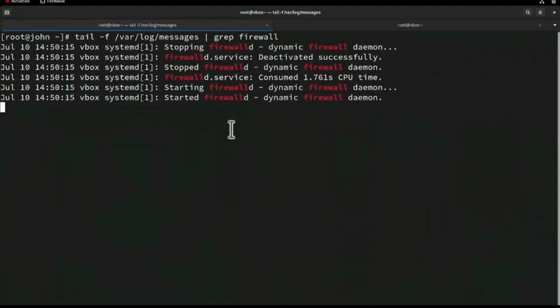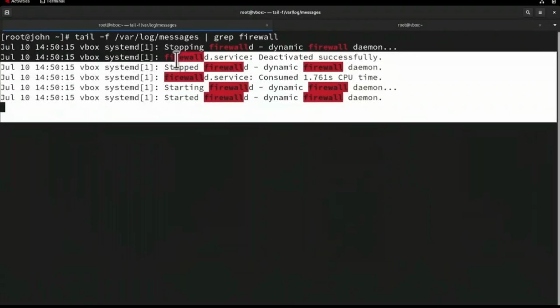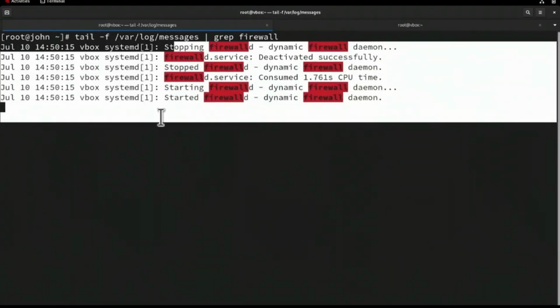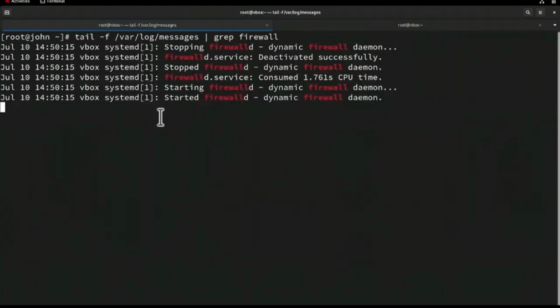Then, the firewall service is starting up. Finally, the firewall service has started and is running smoothly. And that's how you can monitor and filter system log files in real time using tail -f and grep on a Red Hat Enterprise Linux system.